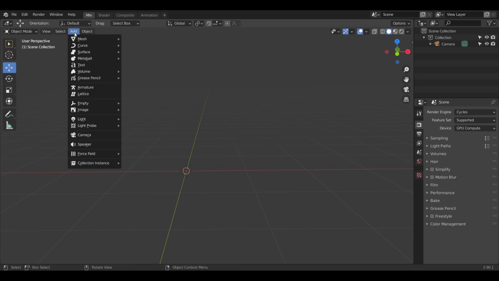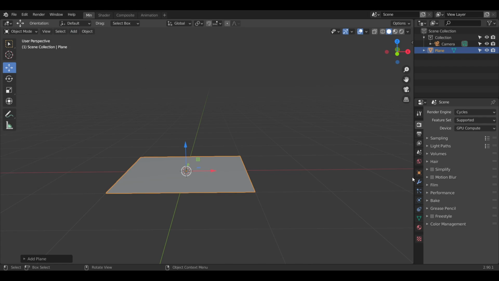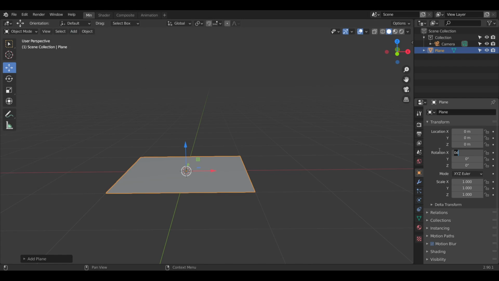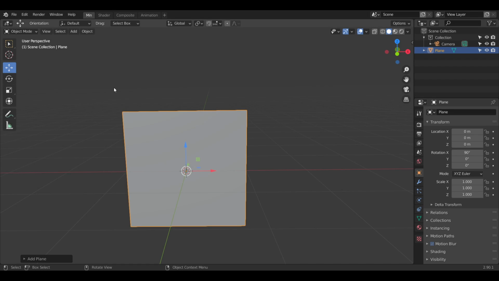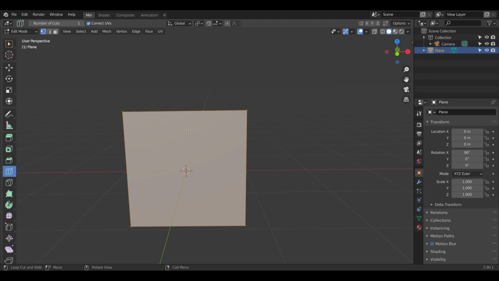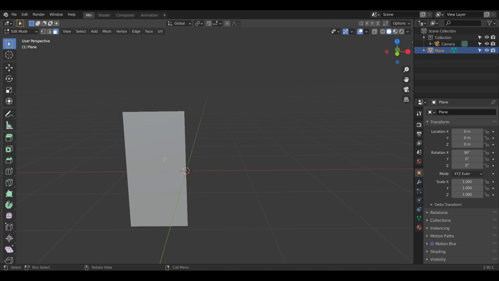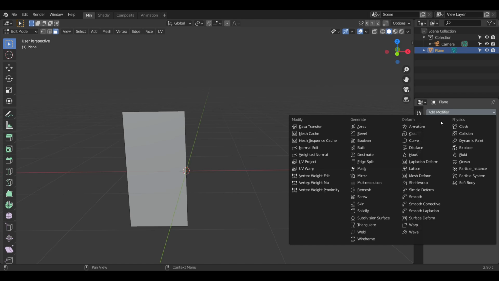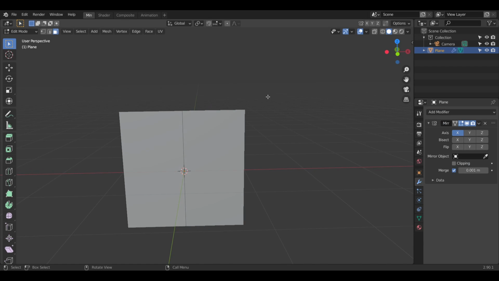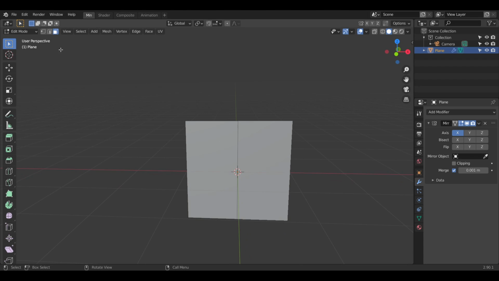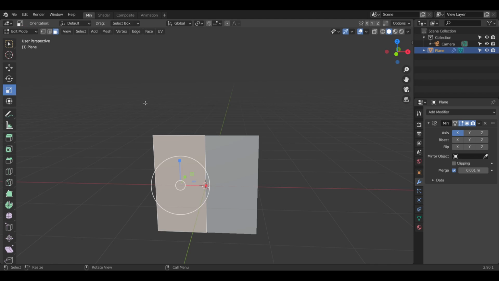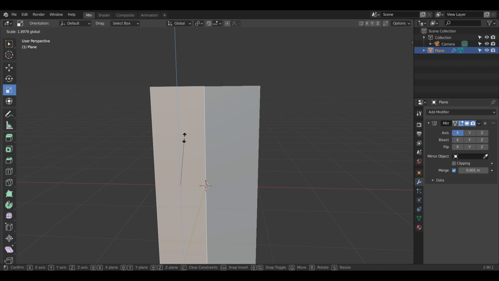Okay, we're going to want to start with a plane, and we're going to rotate it. I am going to loop cut it. Come on, there we go. We're going to get rid of one of our faces. Whoa, not what I meant to do. We're going to get rid of that, and we're going to mirror it. Boom. We're going fast, we're going easy. We're gonna apply everything we've learned so far.